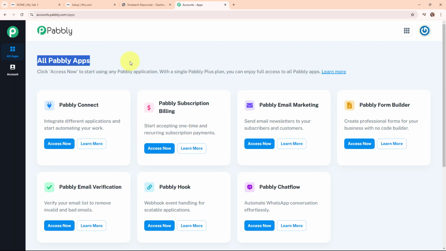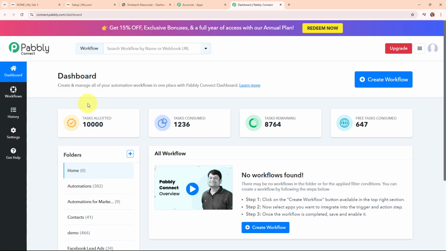Now after signing in, here you can see all Pabbly apps window where you can see all the applications of Pabbly. Here to integrate my applications, I'm going to use Pabbly Connect. Now this is the dashboard of Pabbly Connect and here to build my connection I need to create a workflow first.